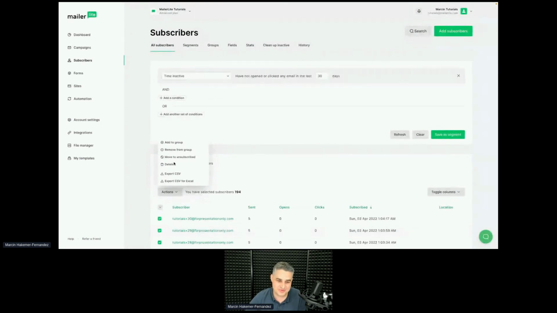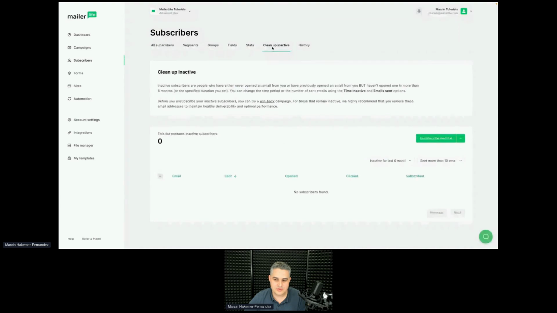You can move them to unsubscribed, or you can just create a group that you don't email, a group of inactive subscribers, right? You can also do this automatically. For example, we have this feature, clean up inactive. These are all the subscribers. There are none because this is a demo account, but normally you would see all the subscribers who were inactive for at least 6 months and who have more than 10 emails sent. You can unsubscribe the inactives automatically.